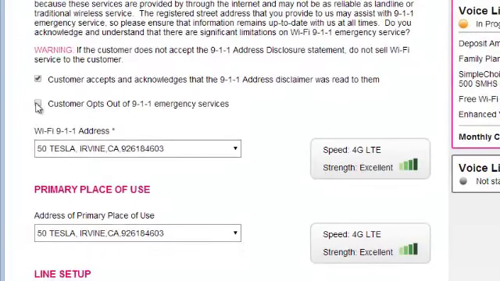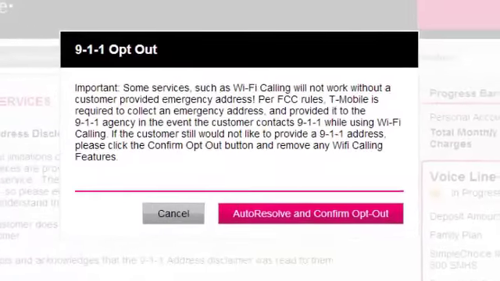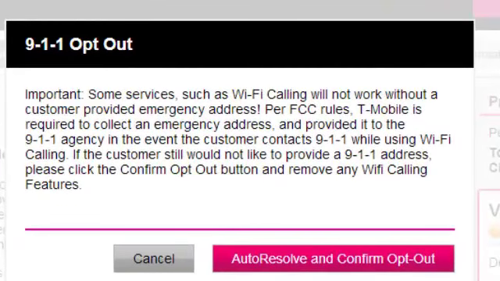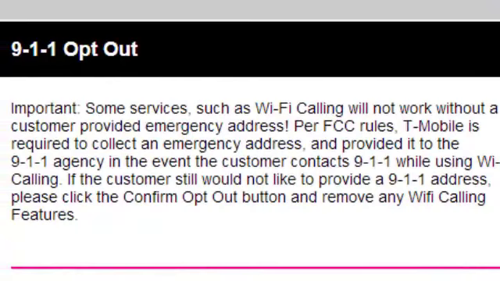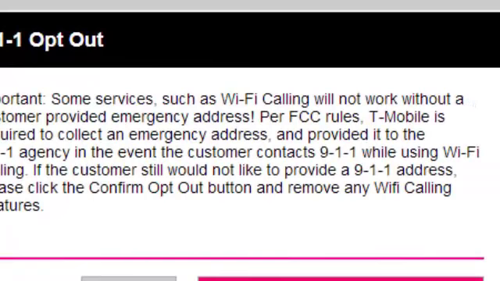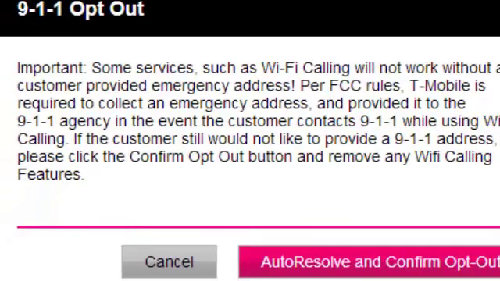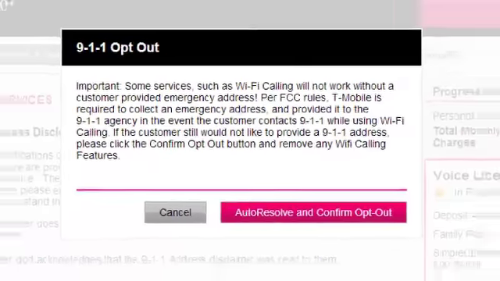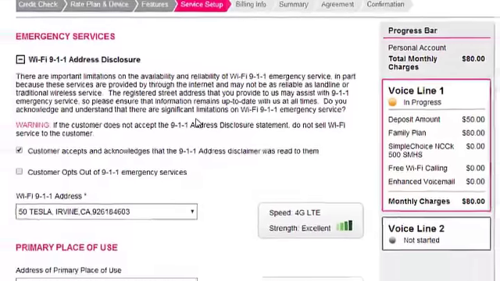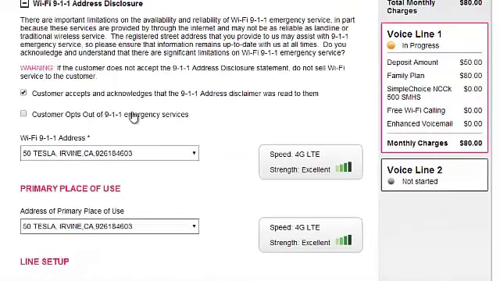Customer ops, this is important too. If you click here, this note pops up, and some services such as Wi-Fi calling will not work without the customer providing an emergency address. T-Mobile is required to collect an emergency address and provide it to the 911 agency in the event that the customer contacts 911 while using Wi-Fi calling. So explain this to the customers, please, before you continue.